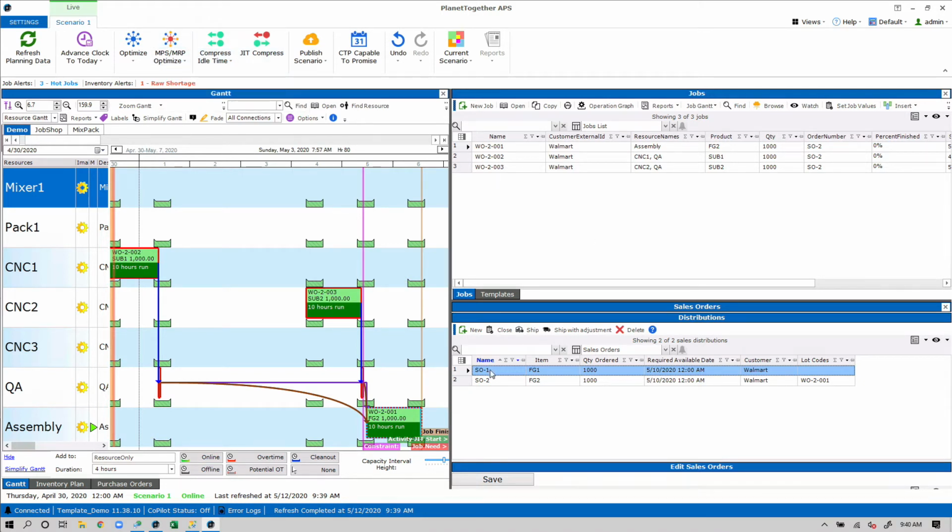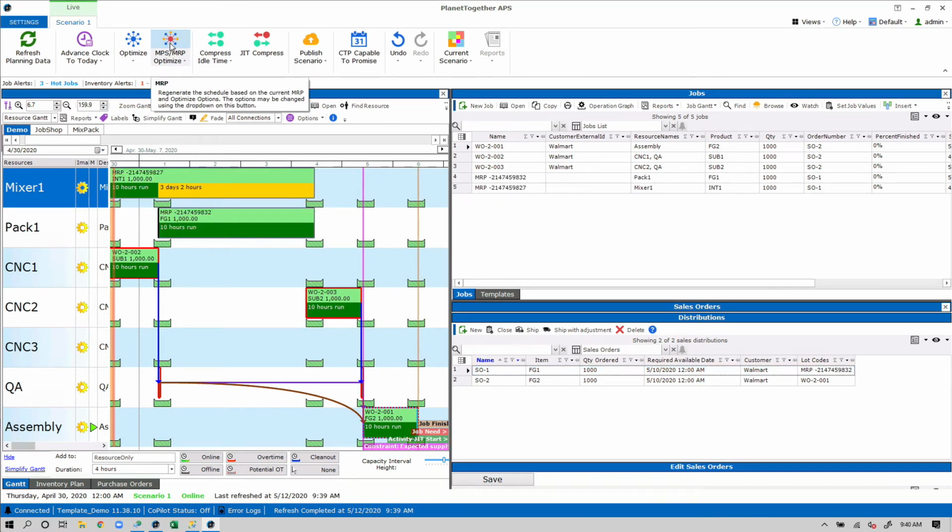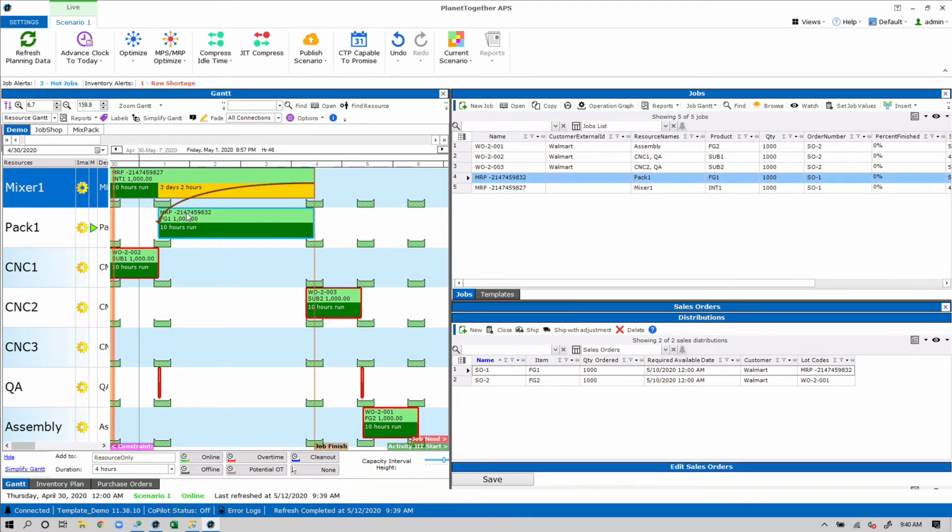So what we should see is an intermediate job get generated and a finished good 1 job get generated for this order. And up here someplace, right? So let's do that. Okay, great. So now we have a finished good production order and an intermediate production order, just like we said. They're up here on the mixer and the pack, and they look like tanks, right?